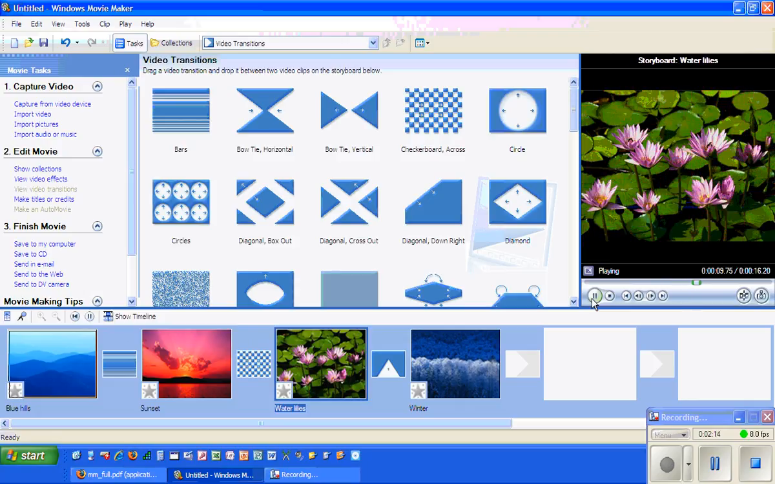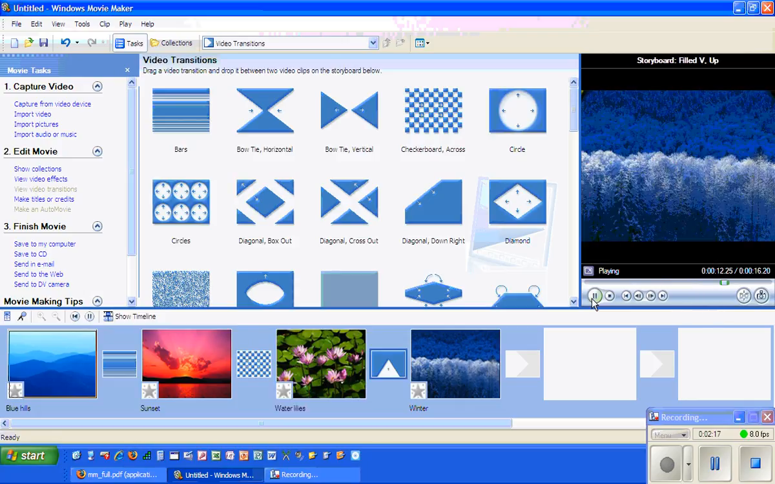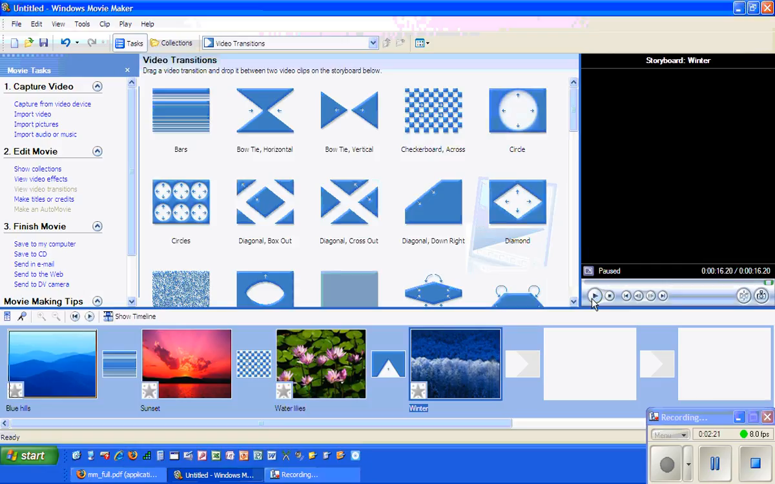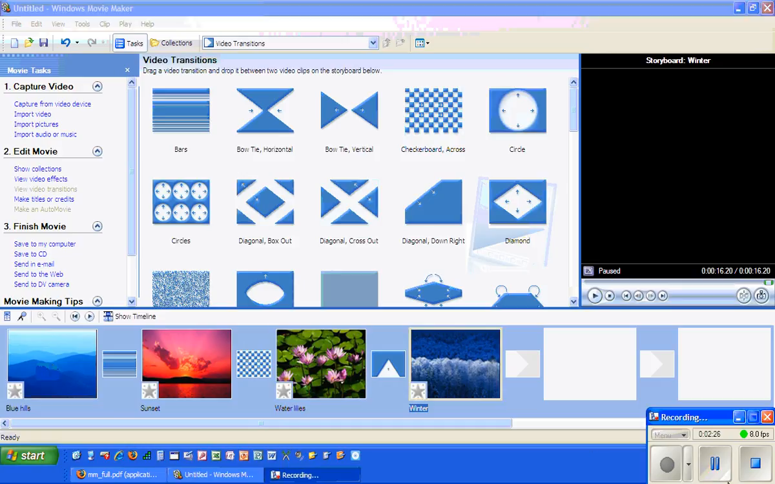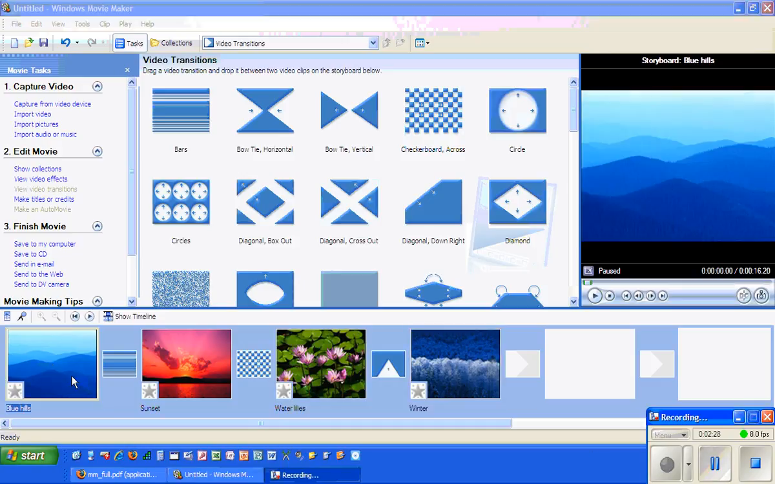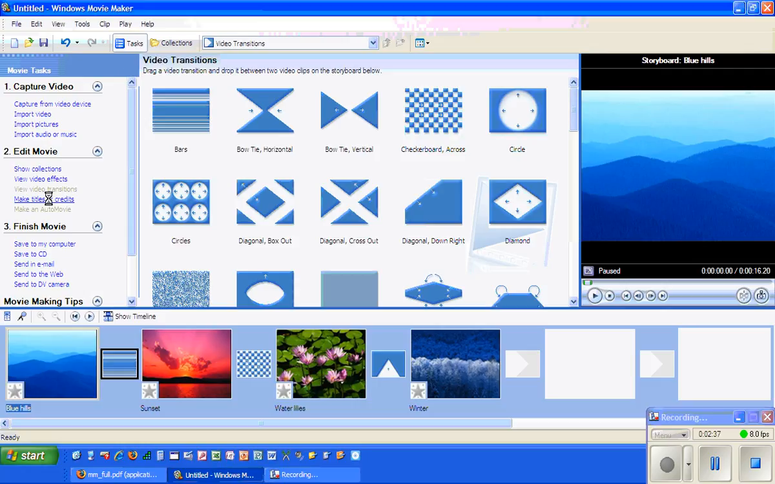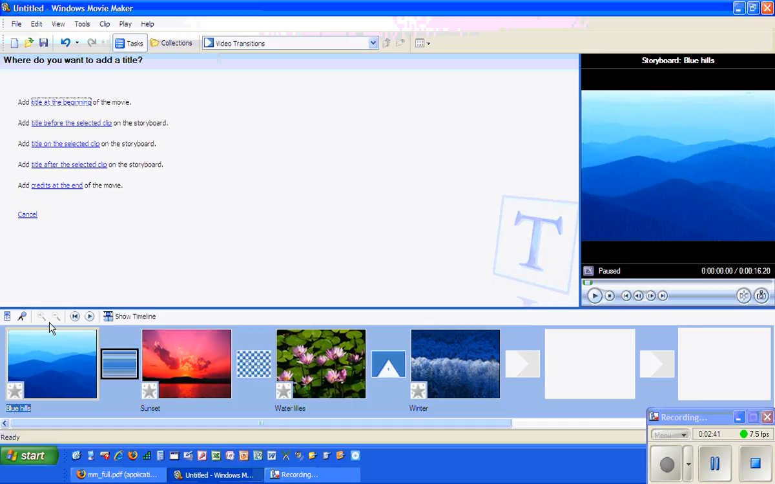But I would also like my video to have words, because my students are going to use pictures for vocabulary. Okay, now that I have imported pictures with the transitions, I'm going to go to edit movie, and I'm going to make titles or credits. Now I want to put a title on the selected clip, so I want it on my first picture.